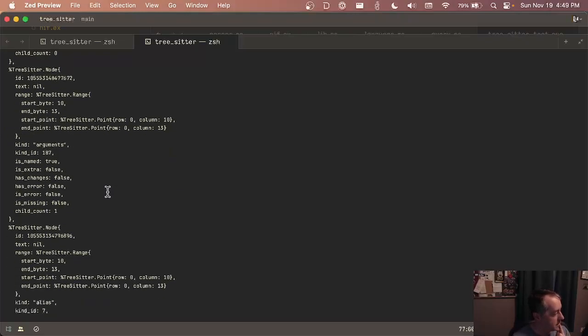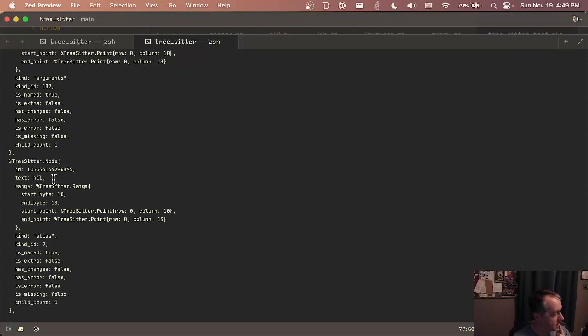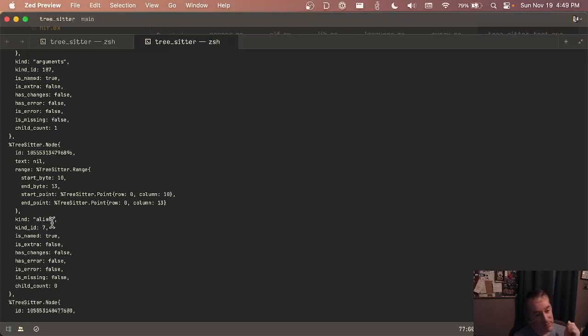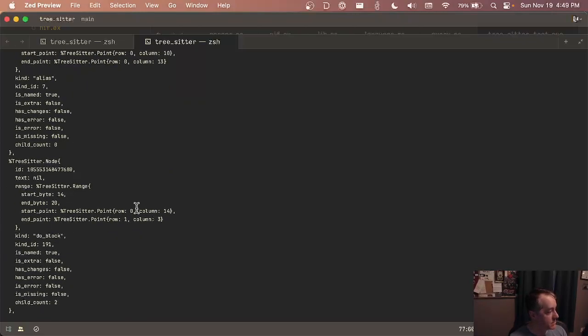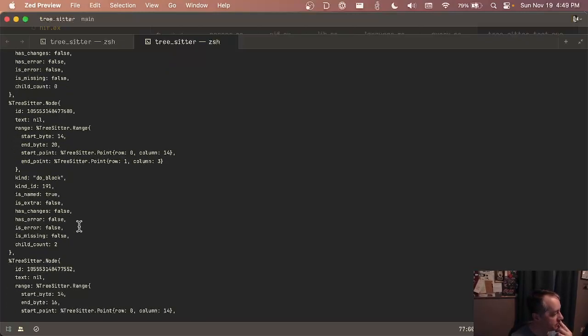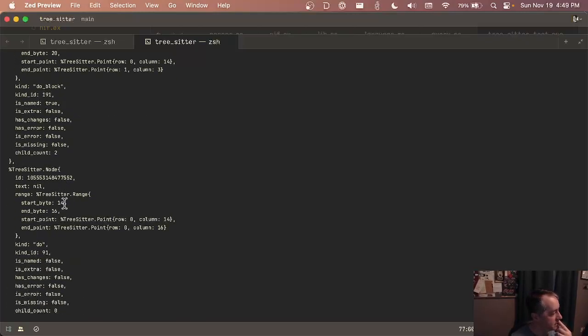Okay, and then there's another node, so it's an alias. So in this case, foo being a module name, that's the syntax node there, alias. And then there's do block. Okay, so this is from the end of that line, column 14, to row 1, column 3. Right, because we don't have anything in there. We just do end. And then here's the do token.